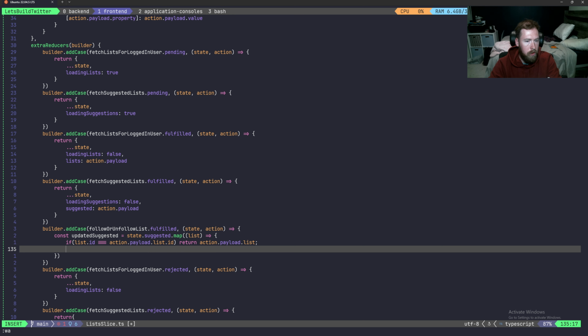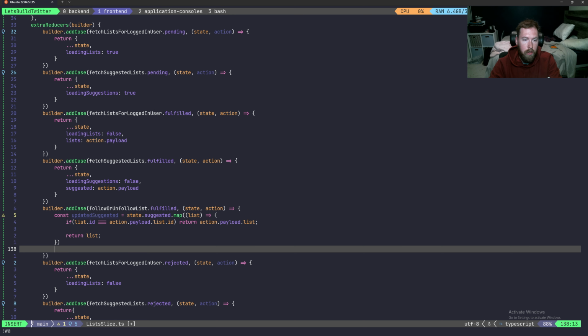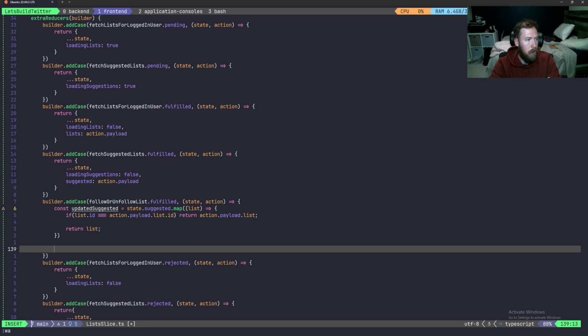And then otherwise, we're going to go ahead and return list. Now, the reason why we're doing this is because it still shows up inside the suggested, but it's going to be displayed slightly different. It's going to have an unfollow button instead of a follow button. So we need to update that list to make sure it says, hey, we've been updated, we are followed.